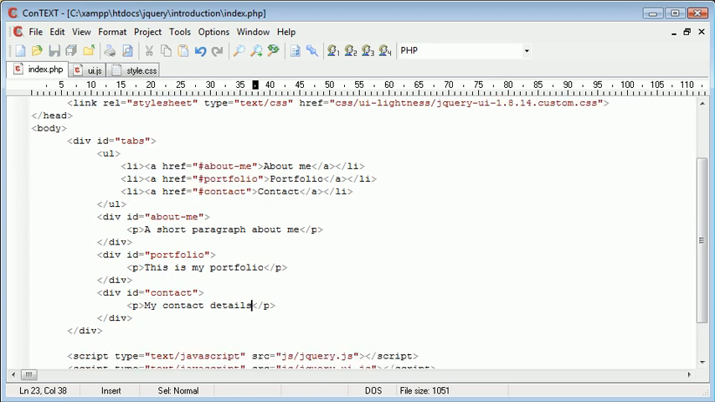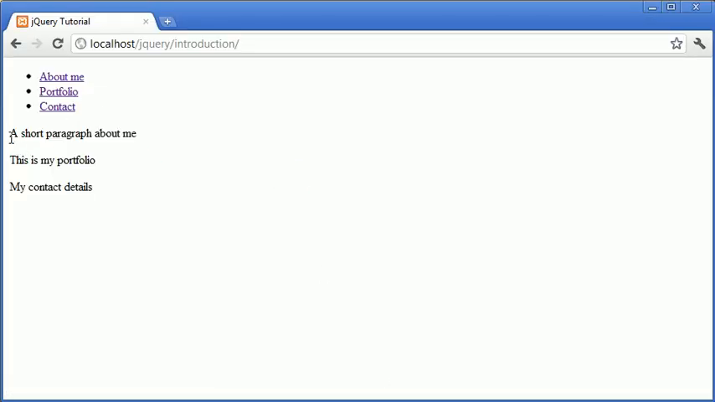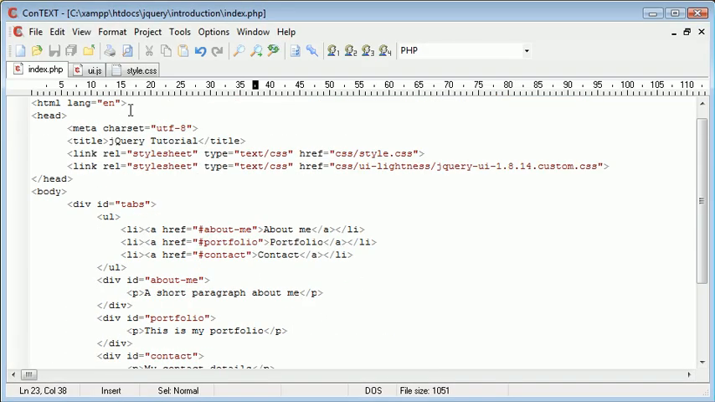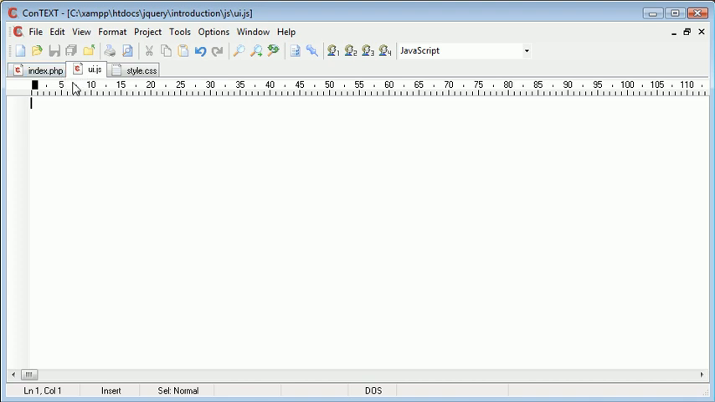So now let's just open our browser. It looks a bit like this. We've got each link here and each paragraph that represent the tab that we're going to click. At the moment, it does nothing. So, assuming that we've included everything correctly, we can go over to UI.js and actually apply tabs to this.